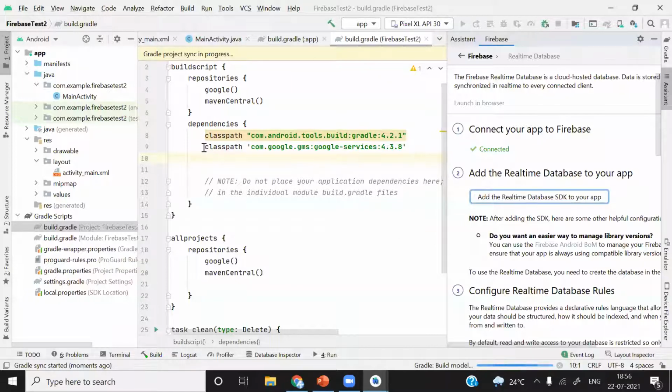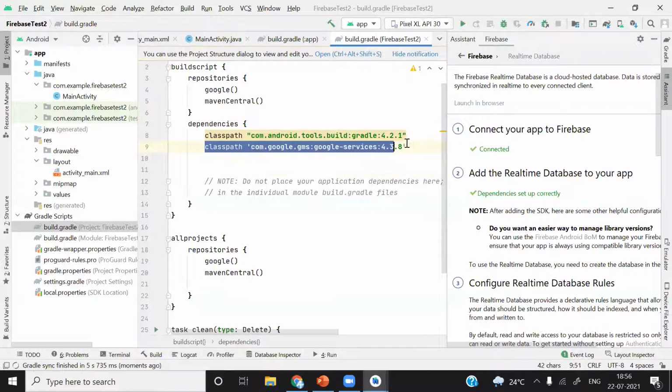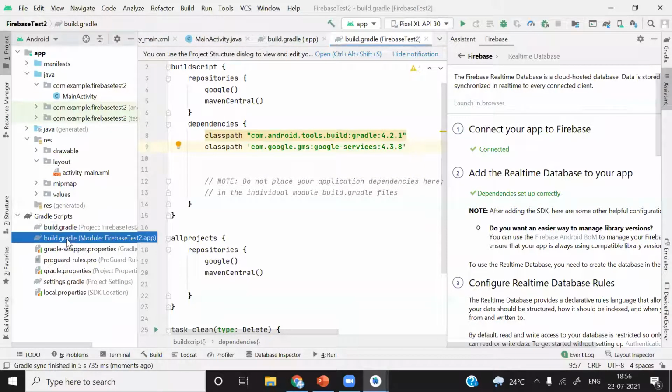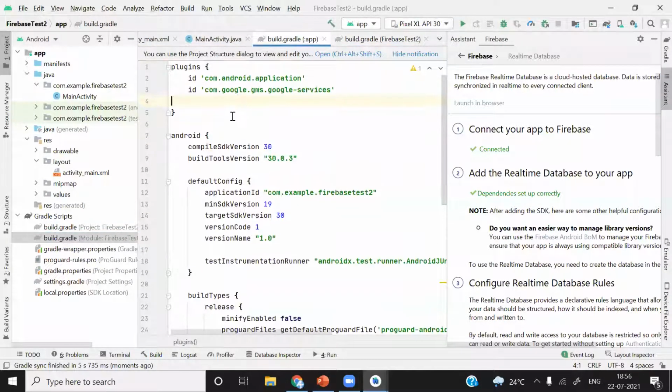See, remove this file, this, and this one, ID, gms.google services. You have to remove that and you will not face any problem connecting with the Firebase.